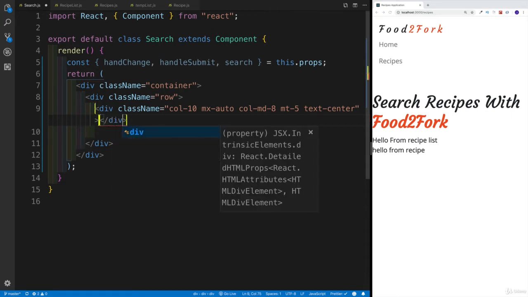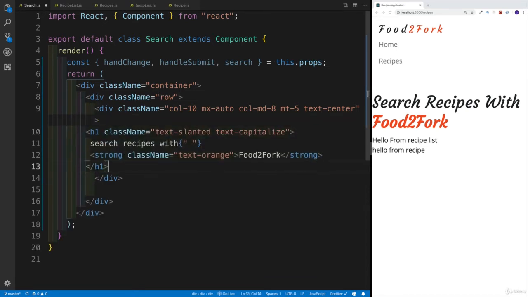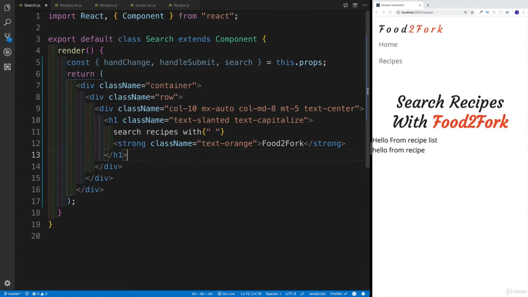And here, let's say div. And now within this div, this is where we're going to be placing our heading 1. Let's copy and paste it. And now everything looks really well where we have the search recipes with food to fork. And we already know that this is going to be 3 REMs.